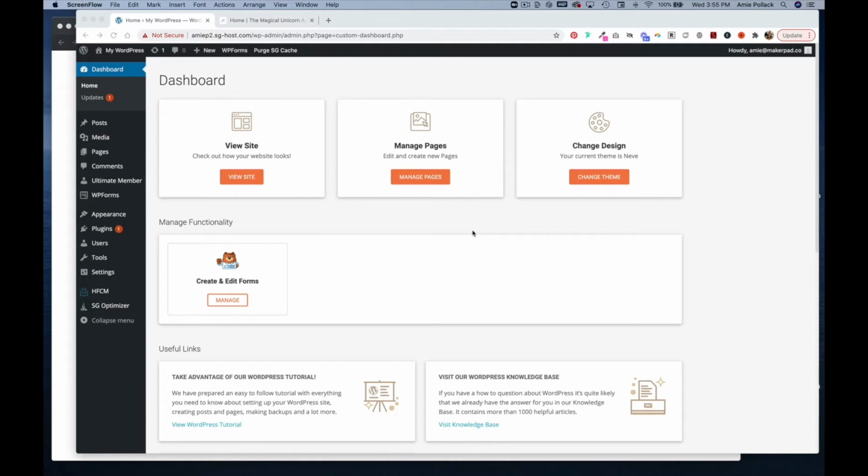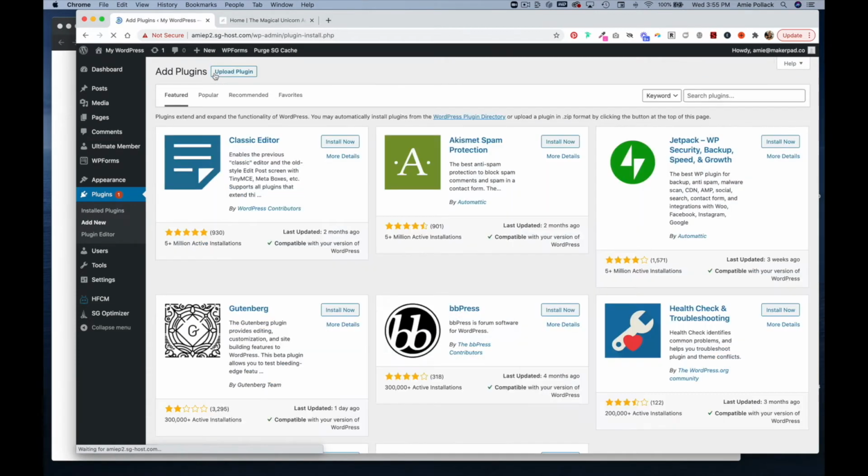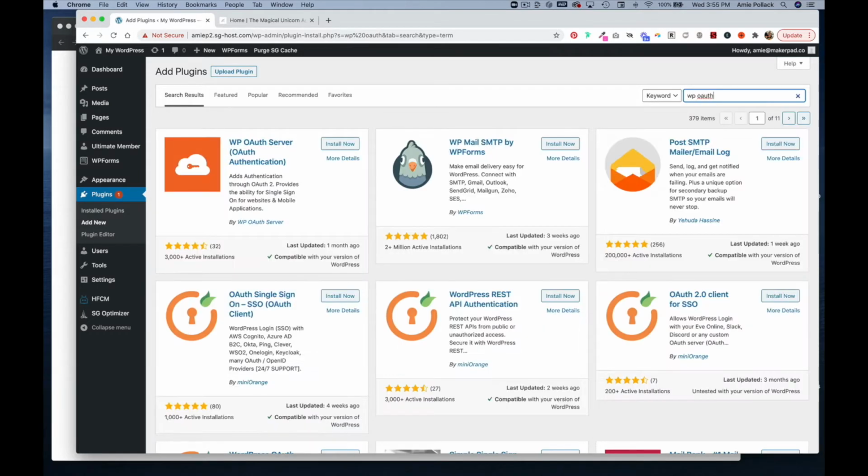So within WordPress, we are going to head to Plugins and click on Add New. We are going to be using a plugin called WP OAuth. Once you find that plugin, click on Install Now, and then click on Activate.